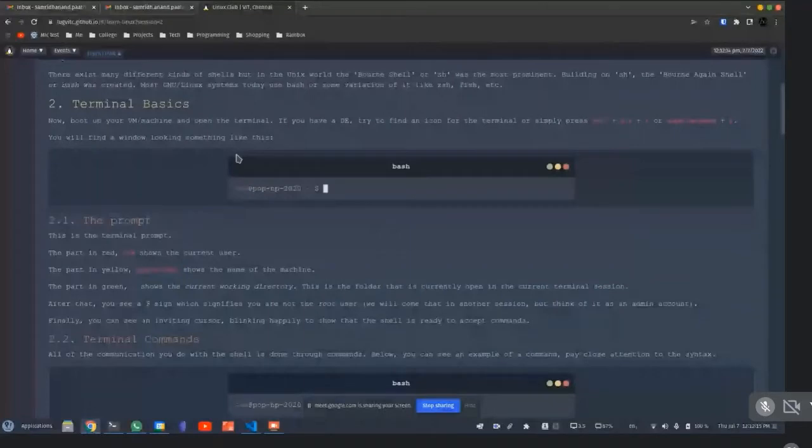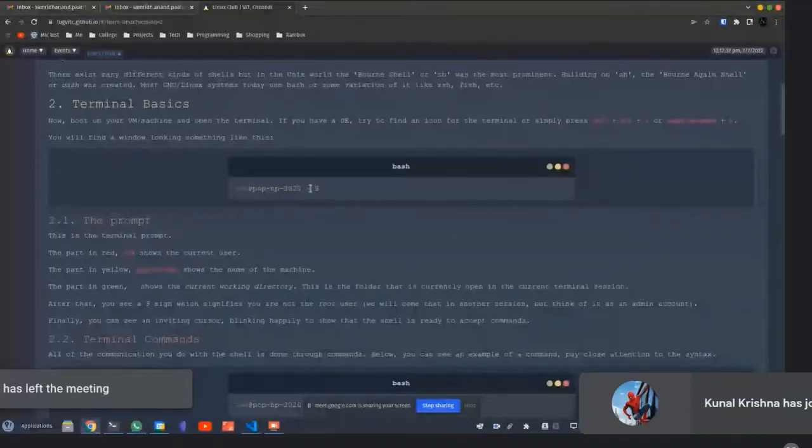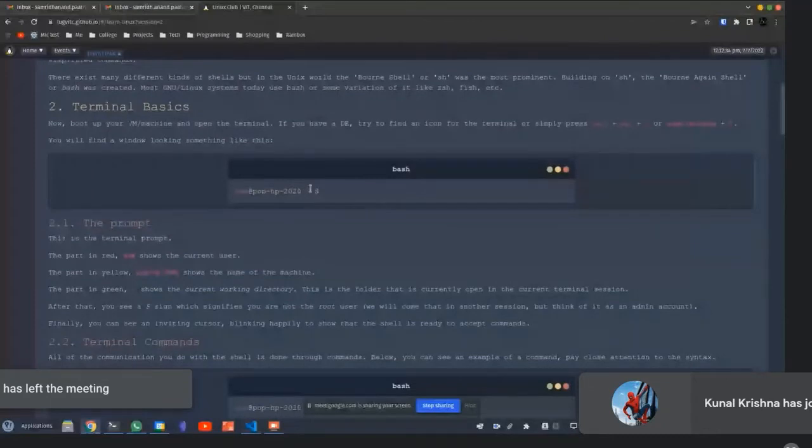And this tilde sign, it's called a tilde, and it represents the home directory of the user. So if you're in Windows, there's the C/user/your name folder. That is basically this tilde. Okay. So now you will be wondering why we need all three of these.